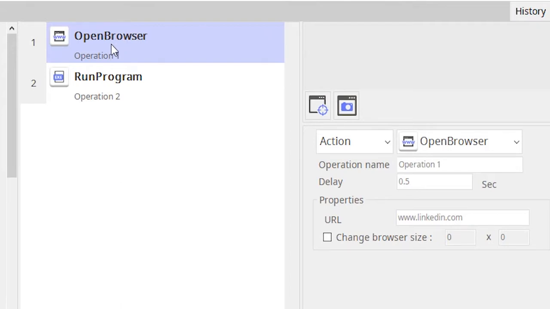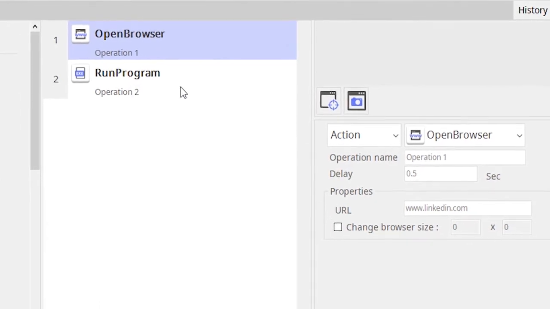Another point that you need to note about the open browser is that the browser that gets opened would get automatically closed after all the operations in this particular scenario are executed. So you need to take a note of that. However, the browser opened by run program, even after all the operations are executed, it will remain open and you would need to manually close it. So that is the second difference between the open browser and the run program.